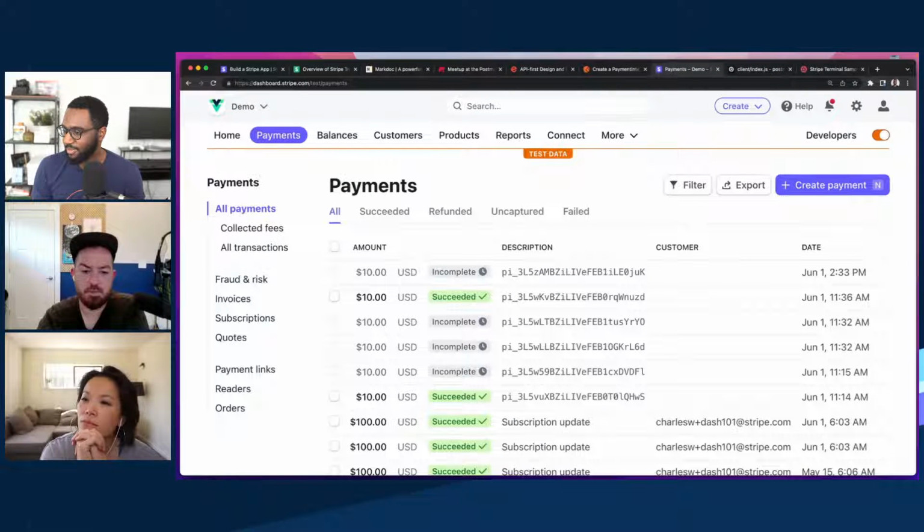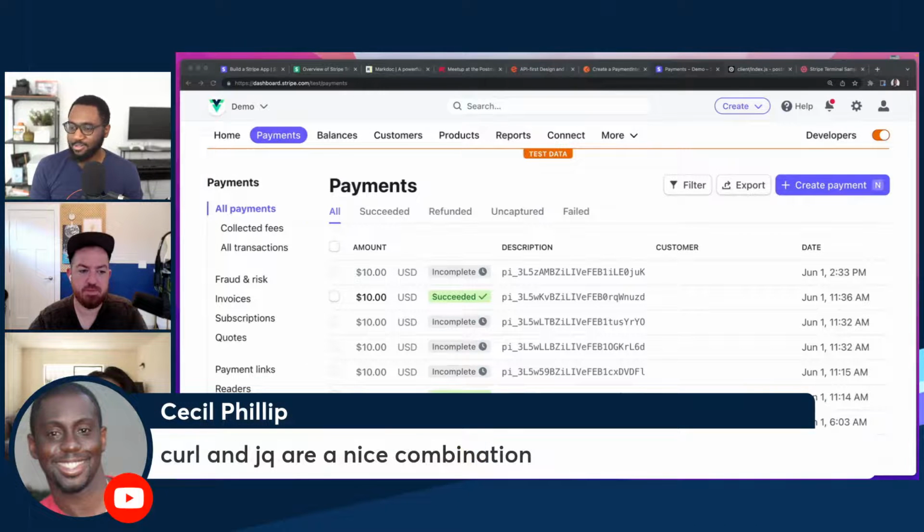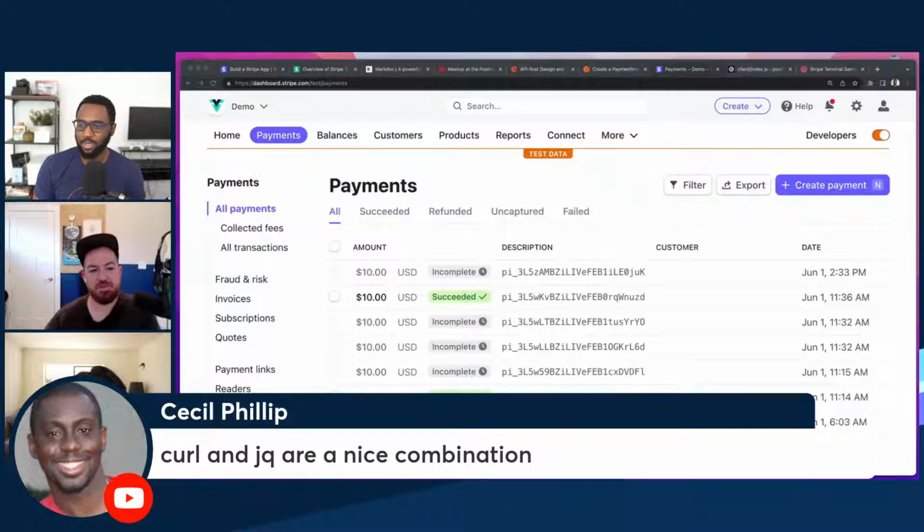And we're seeing from Cecil Phillip that shell scripts are your friend. I mean, I guess. I feel like Python is my friend. He's also saying curl and JQ are a nice combination. I've actually never really used JQ, I think I've used it twice. Do y'all have experience with it? Nope, I don't even know what it is. Cecil, you're going to have to explain what JQ is. I'm sorry.